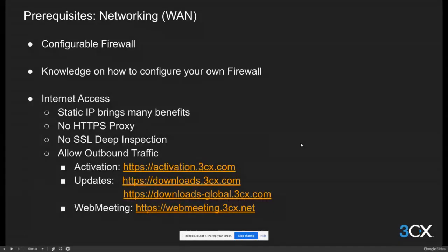The same goes for the web meeting. We need to join the web meeting, so this URL should be accessible. It should be reachable from our server so that we can join the 3.6 web meeting. So this comes in the network part from the WAN side. Mostly, we can say that on the firewall we should open all these ports.